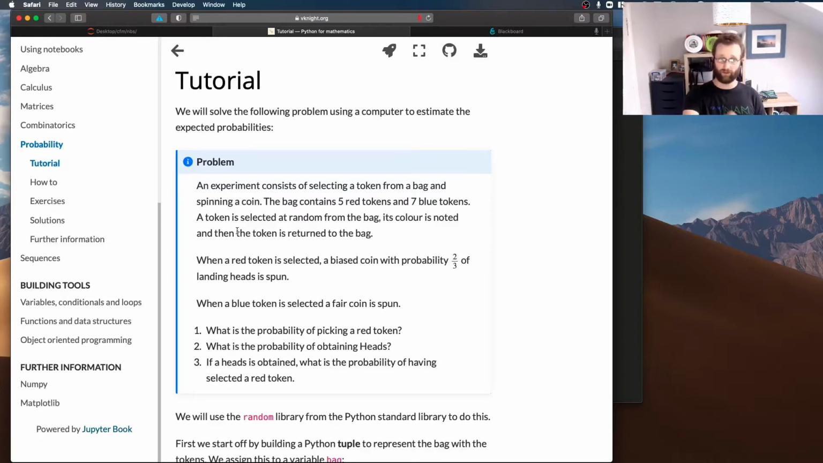And that has got nothing to do with the coin, right? That's just picking the tokens. What is the probability of obtaining heads? That obviously does depend on both the tokens and the coin. And then we want some conditional probabilities. So it's an application of Bayes' theorem here, where if a heads is obtained, so we know we got heads, what is the chance that we had a red token?